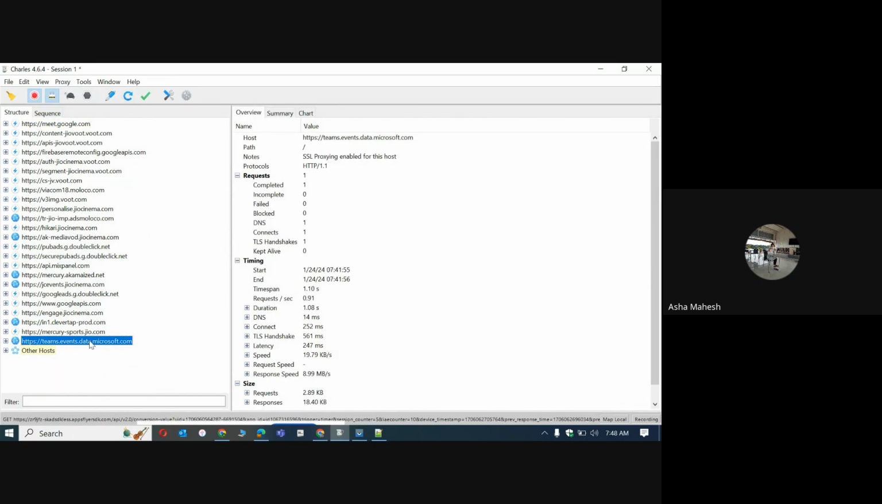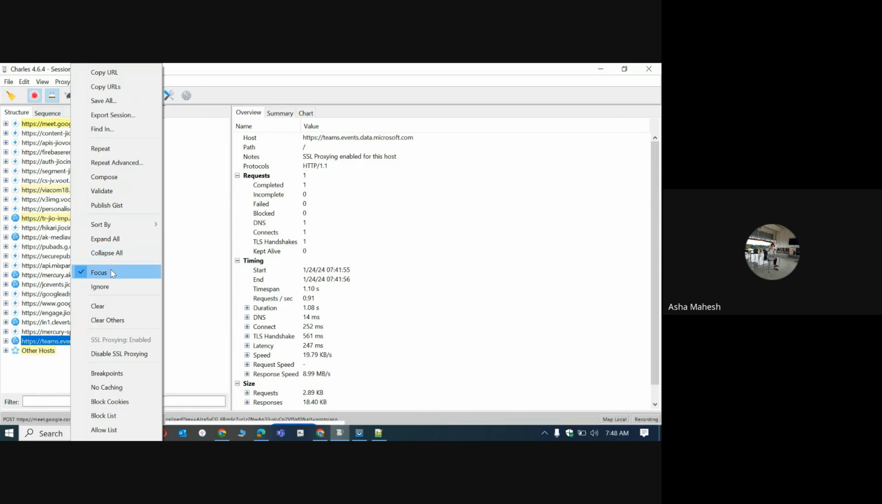If the API call is fired, you can see it here itself. That is just focusing. You are just highlighting those APIs for your easy access.